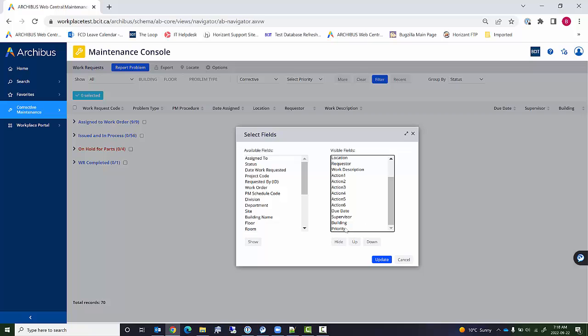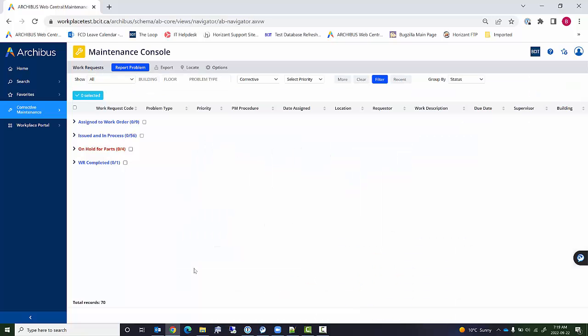This will automatically add the priority field to the bottom of your visible fields list, which will put it way off to the right side in your maintenance console. I'd recommend moving this up so that you can see it somewhere closer to the front. So I'll move it up after problem type. Here we go, and click Update. So now you'll see the priority field has been added, and Archibus will save this setting for you moving forward, so you only need to do this once.